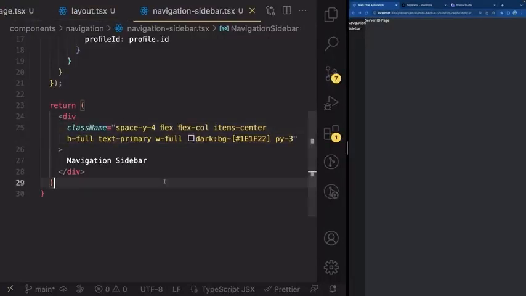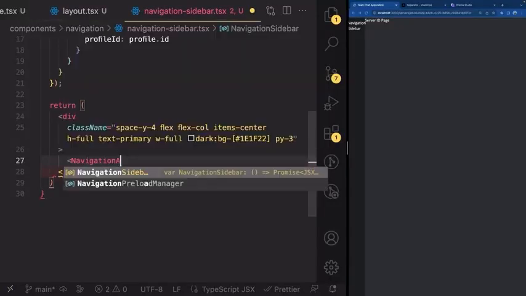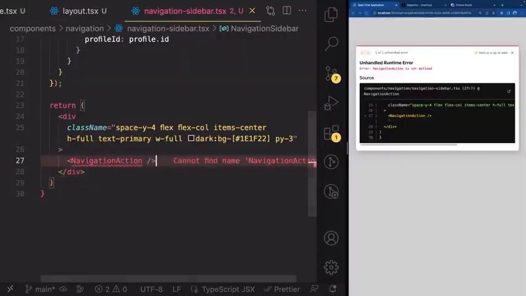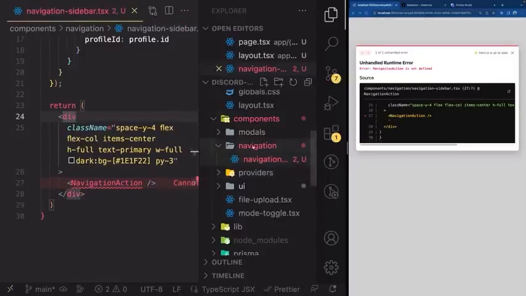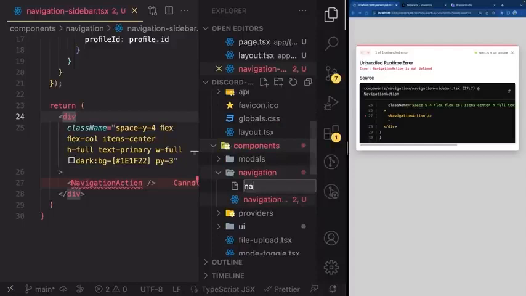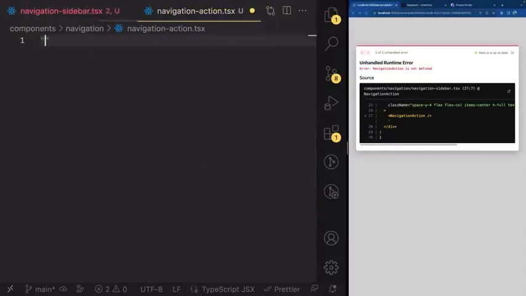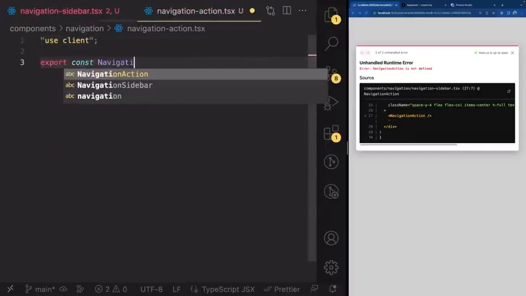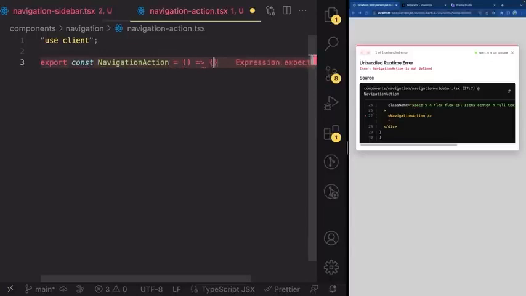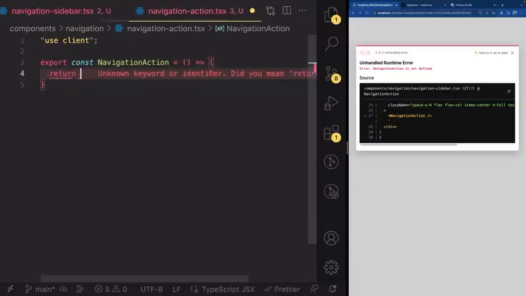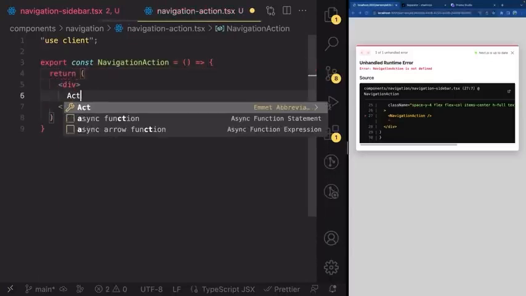Great. And now remove this navigation sidebar text and add the NavigationAction component, which right now does not exist, and we're going to get an error. So let's go inside of this navigation folder inside of components and create a new file, navigation-action.tsx, like this. Mark it as use client like that, and let's export const NavigationAction like that, and let's return a div saying action.